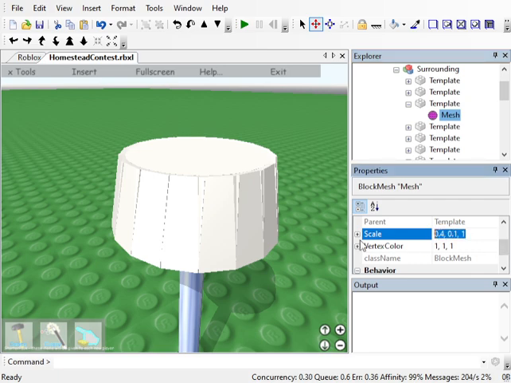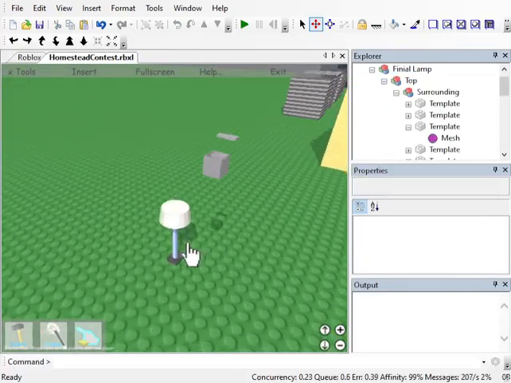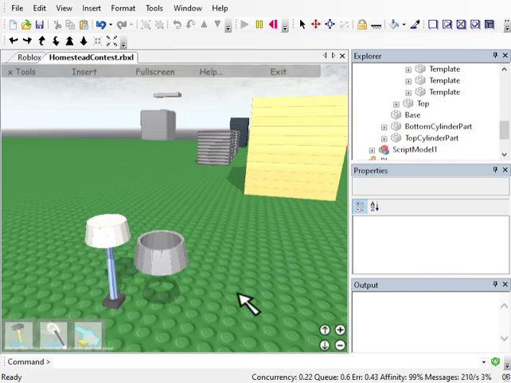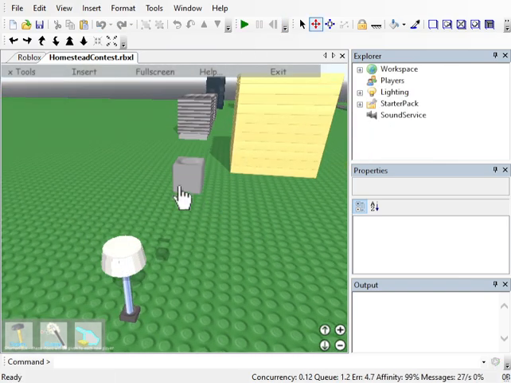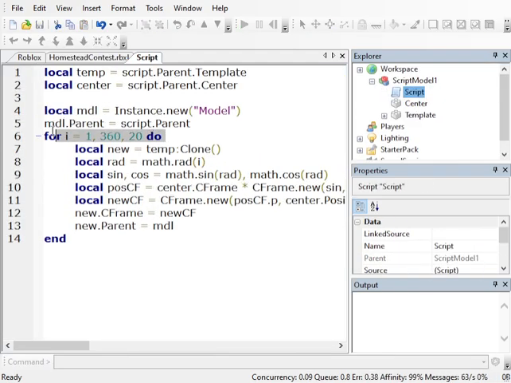I used the scale function to make it smaller than a regular brick would be, and then with a script I was able to make it circular, which you can see right here. And when I press play, this is what it makes. The way I was able to do that is that I made like 18 parts, which I did with this little for function. And what I did is that with the math sine and cosine functions, I was able to make it a circle around a center part, which was this part right here.